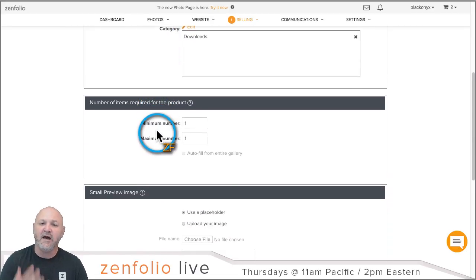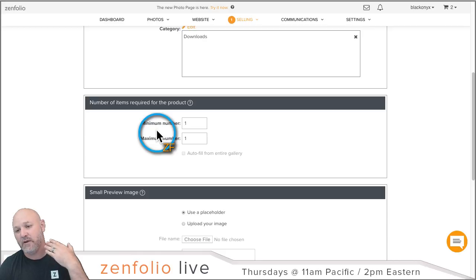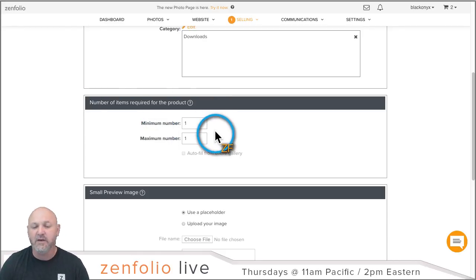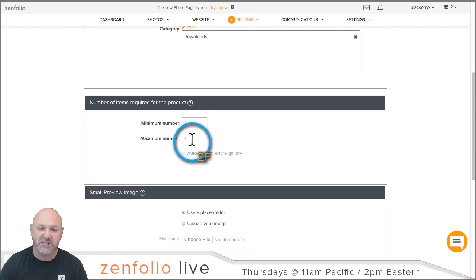And then depending on how you want them to download, if you want them to do this on a 1-by-1 basis, you can leave both of these numbers set to 1. There are other ways that you can configure it. If you want to let them download multiple files, you can change this.